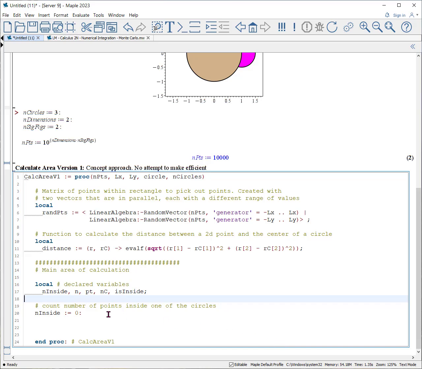Next, we need to list all the variables that we're going to use in our procedure. For example, how many points did we find inside? A counter of all the points that we're looking through, maybe the point itself, the number of circles we need to check, and then we can actually do a Boolean to determine whether a point is inside a circle. So we'll start with there are no points inside the circle.